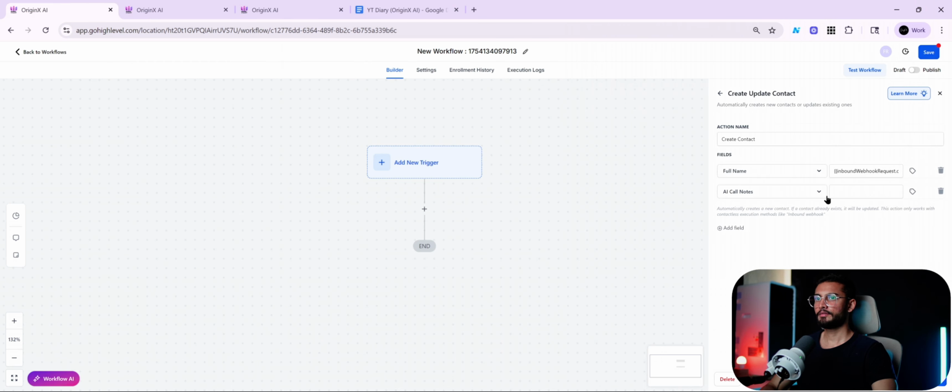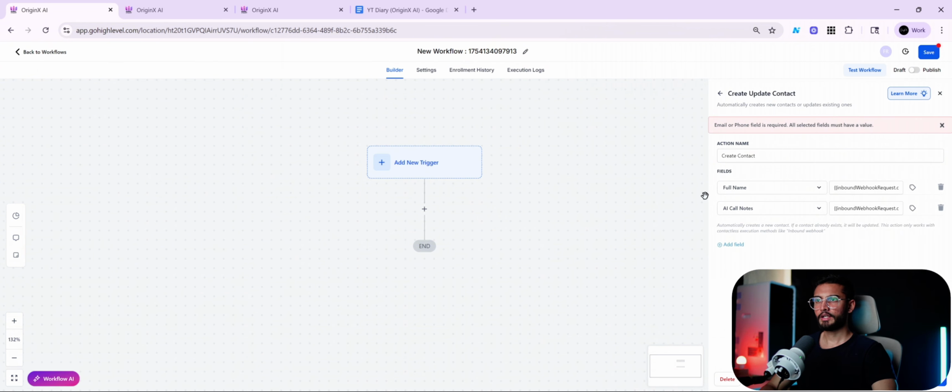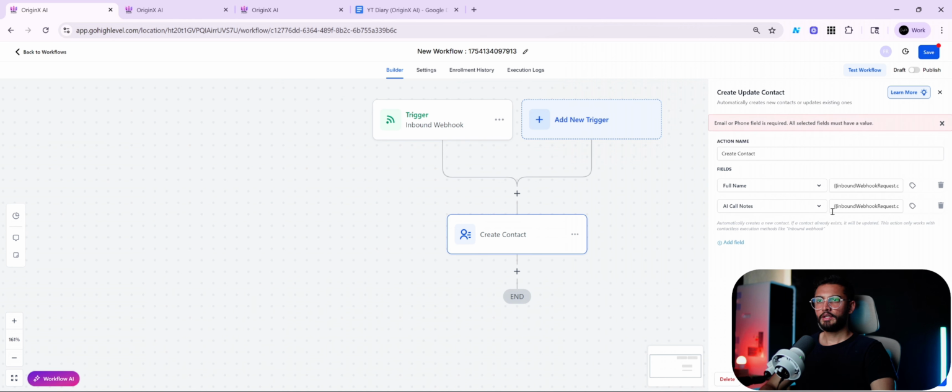I'm going to have this call notes linked with the call summary. So here you go below, and again we find the call analysis, and then we use the call summary, and save this action.